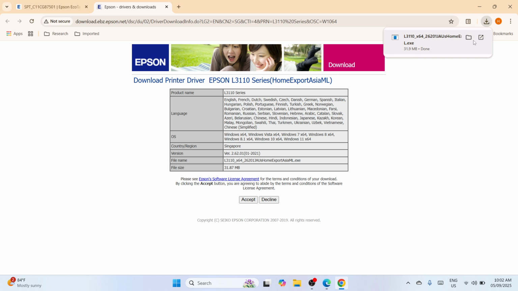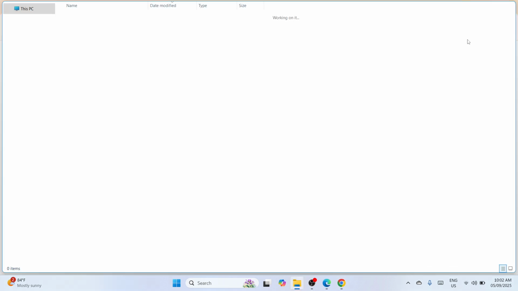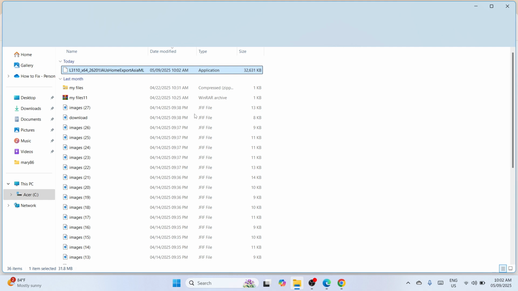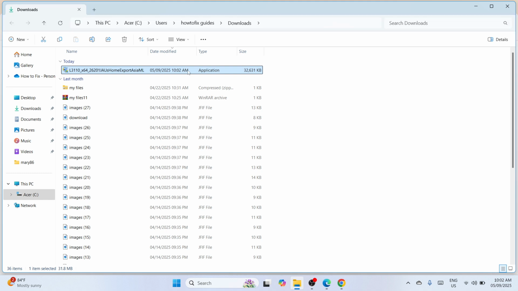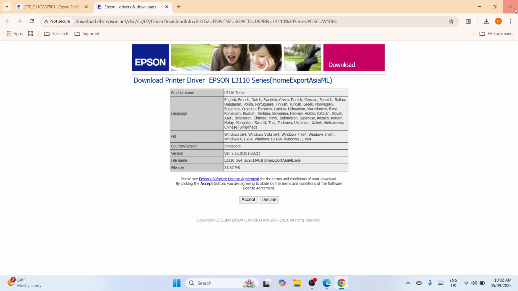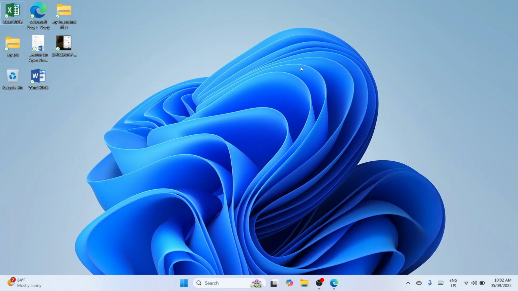Okay, so once done, please click on this folder icon to show the location where it has been saved. From there, please right click and click on this cut icon. Close the window as well as this one, and from here, please right click again. But this time you need to click on this paste icon.